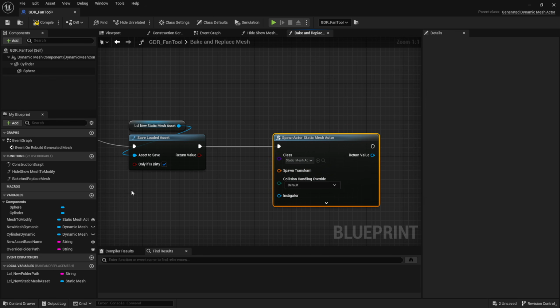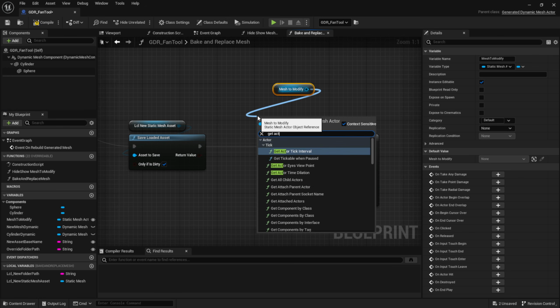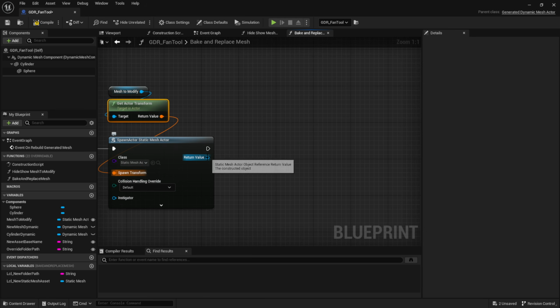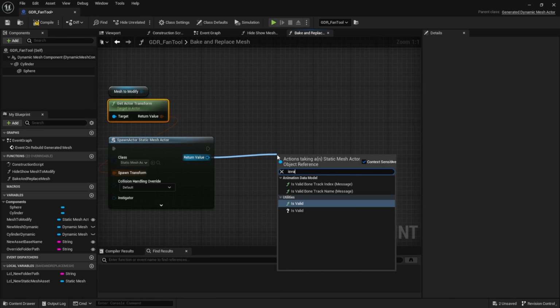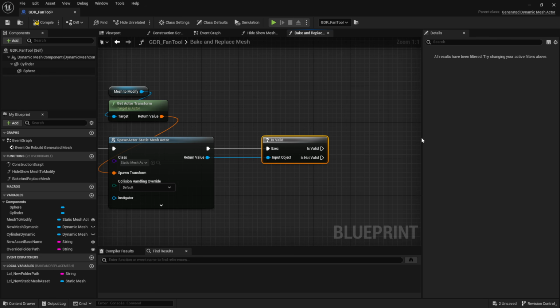So the spawn transform, we can simply grab it from our mesh to modify. Let's drag it in here and get the actor transform. Hook it up over here. So let's make sure the spawning actually succeeded. So we're going to drag over here, is valid, and plug it in. If this is valid, we need to actually assign our new static mesh.